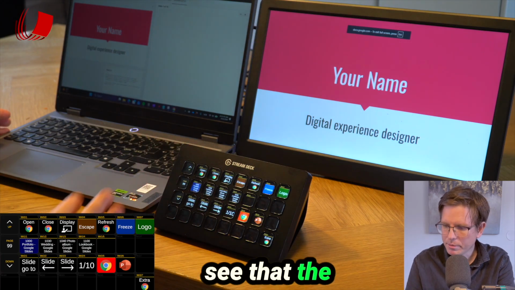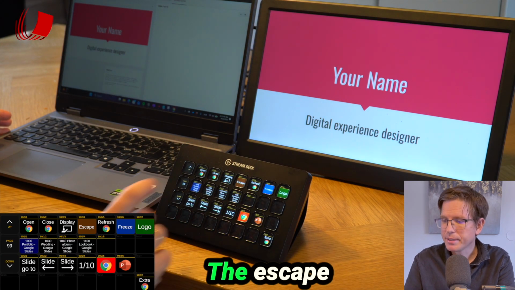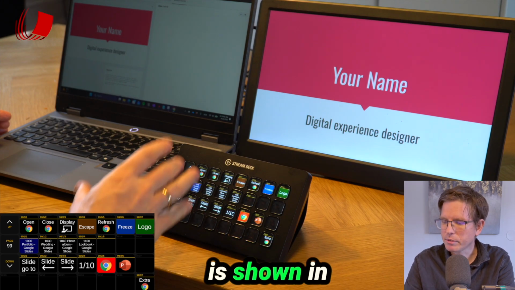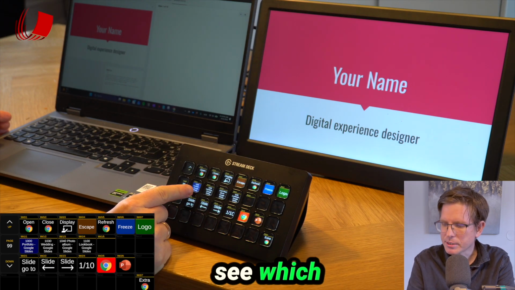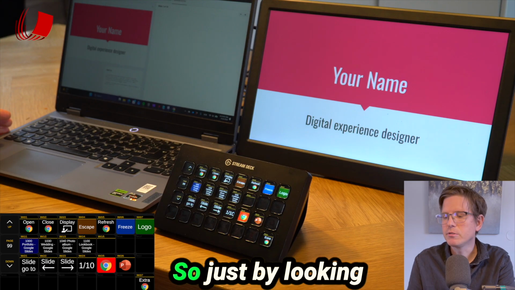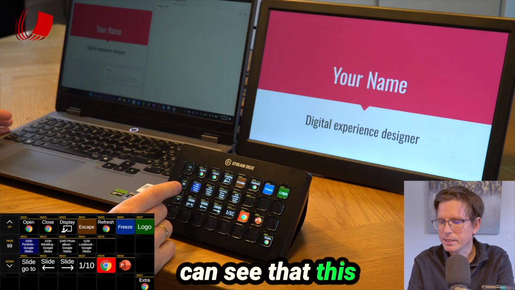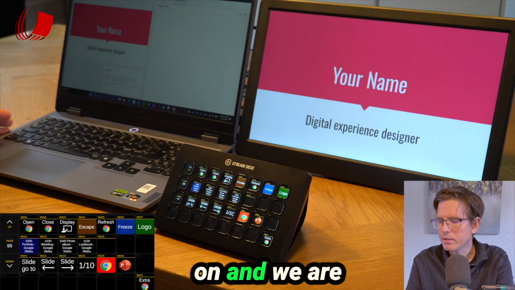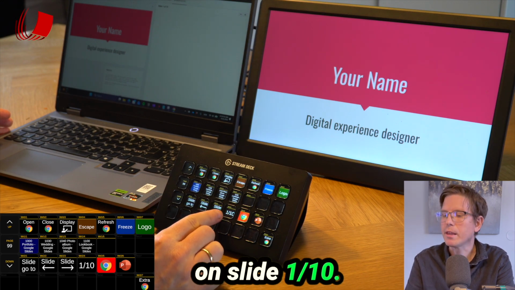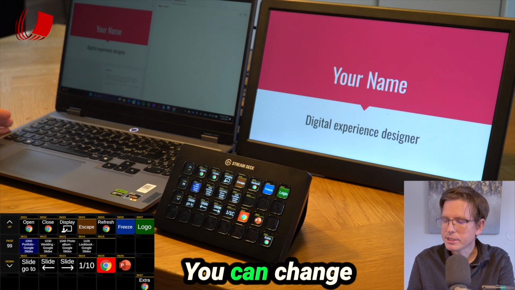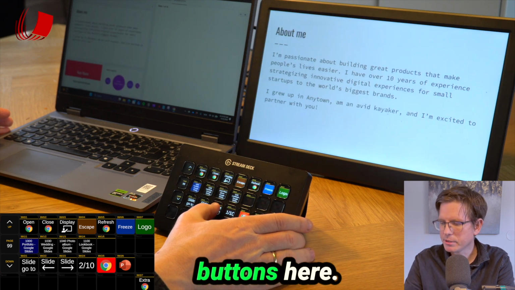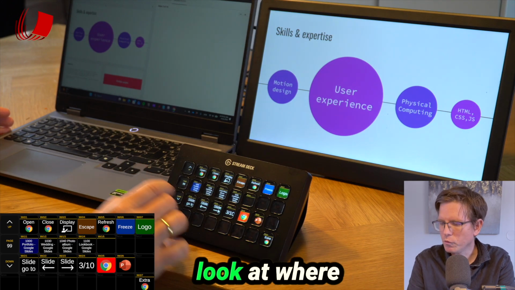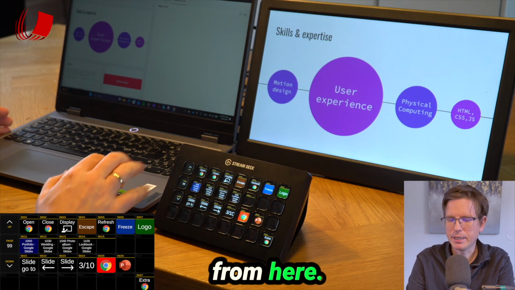Now we can see that the Companion page changes a bit. The escape button is brown, which means that something is shown in full screen. You can see which presentation is active. So just by looking at this page, you can see that this presentation portfolio is on, and we are on slide 1 to 10. You can change the slide with these slide buttons here, or you can just look at where you are in the presentation from here.